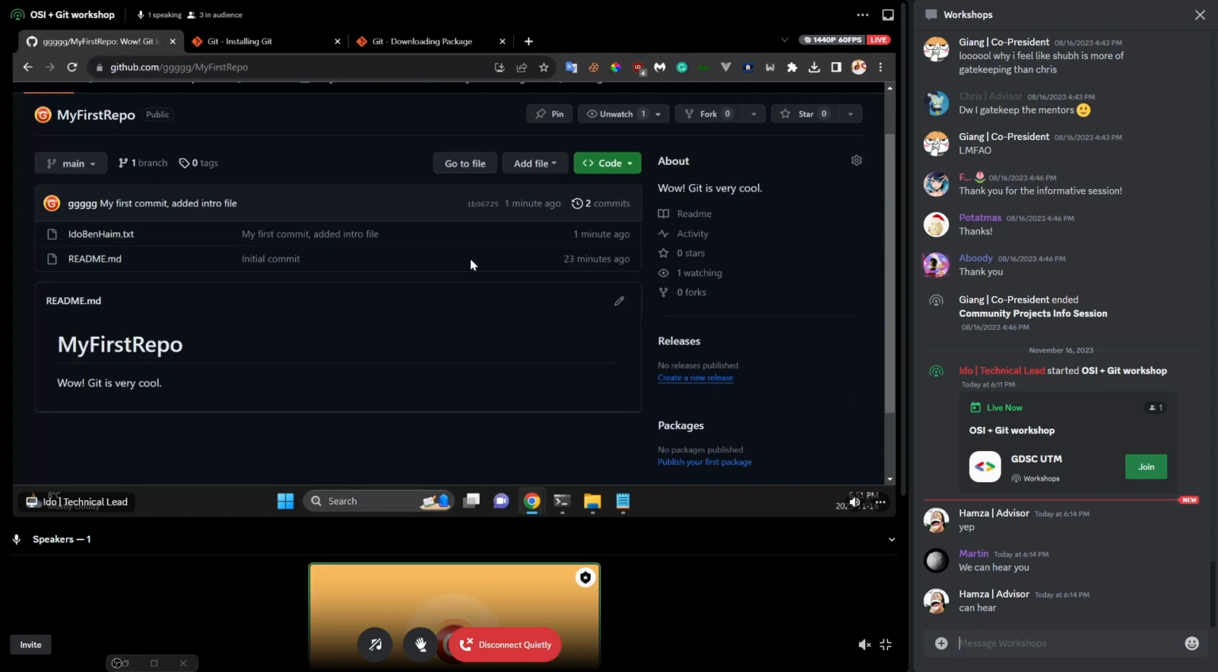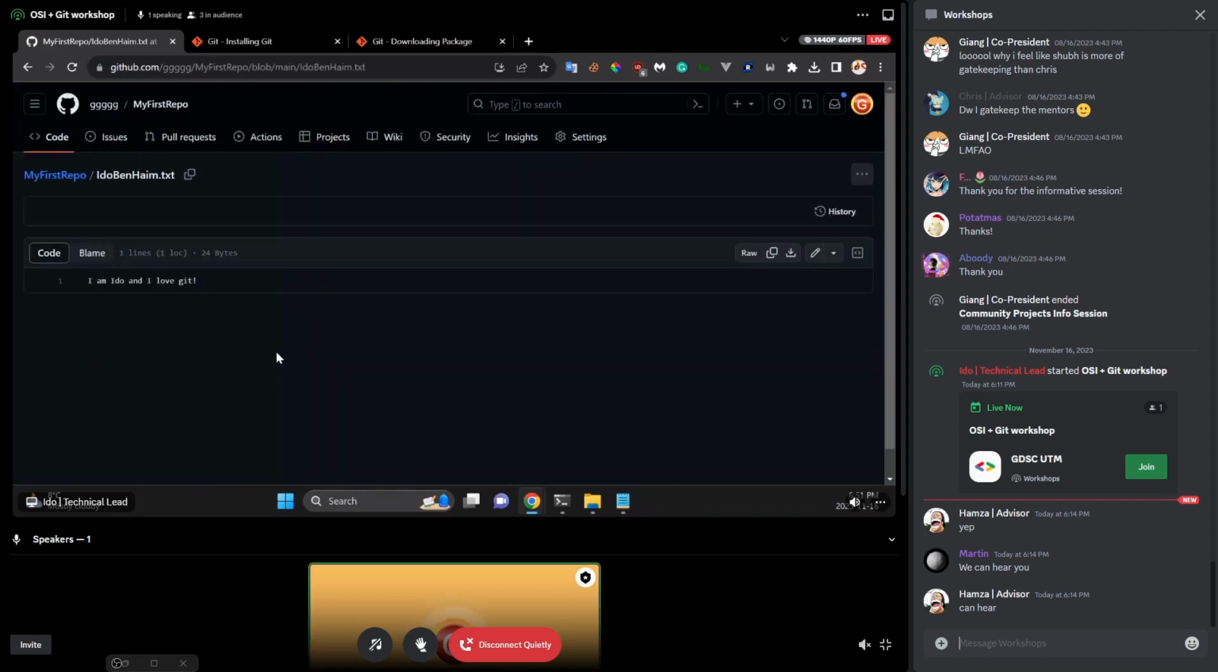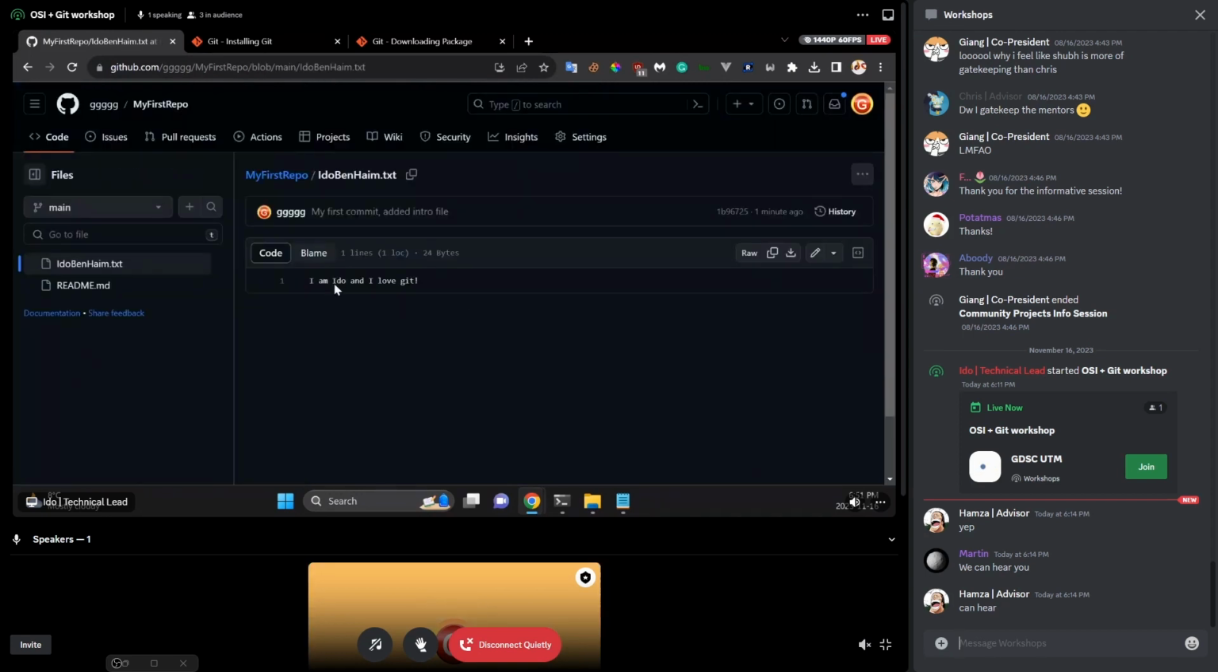So you can see I have here my commit message and here my file. So if I go into the file, you're going to see the content I put there. I already forgot what I put there, but I do love Git. So there we go.